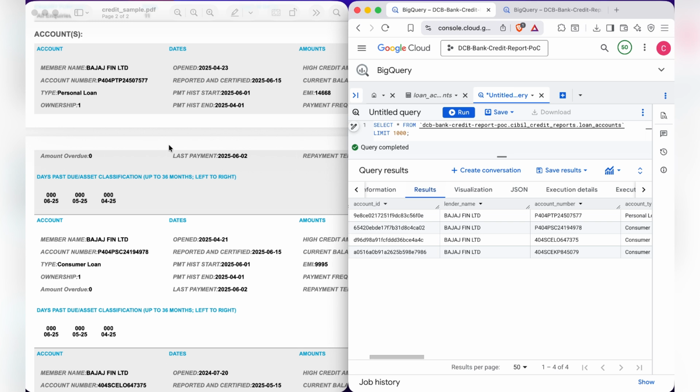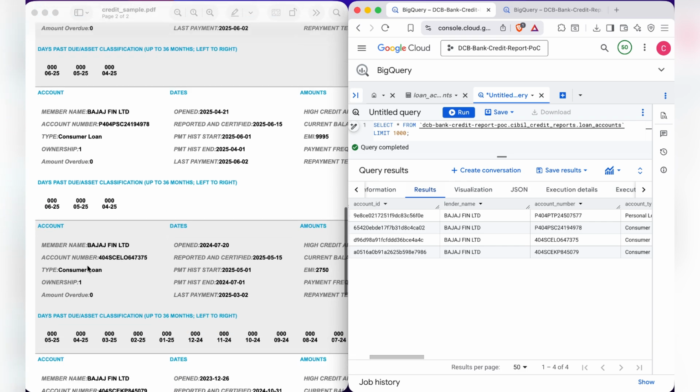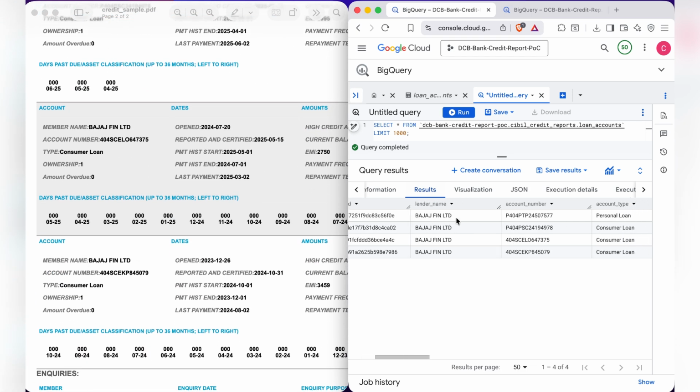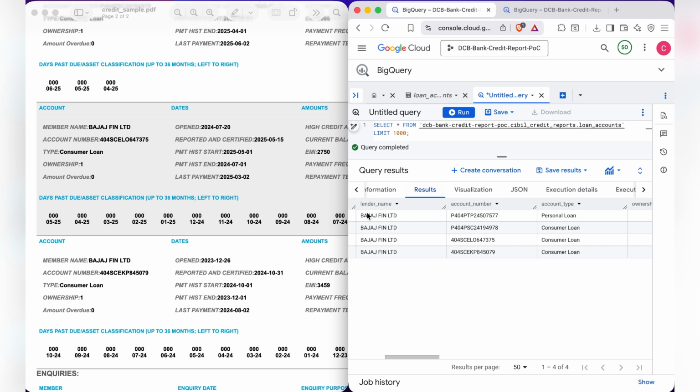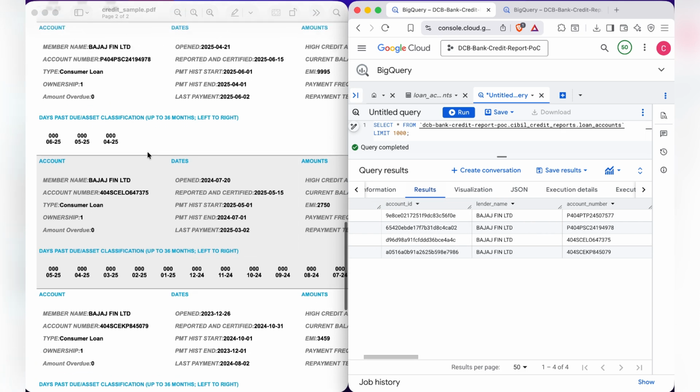Let me point out something specific. You can see we have 4 accounts in the PDF. One, this one is second, third and fourth, and we are getting exactly 4 rows in our actual table with details like the account name, account number, account type and open date. These are the exact same details that are mentioned in the PDF. You can see that also.